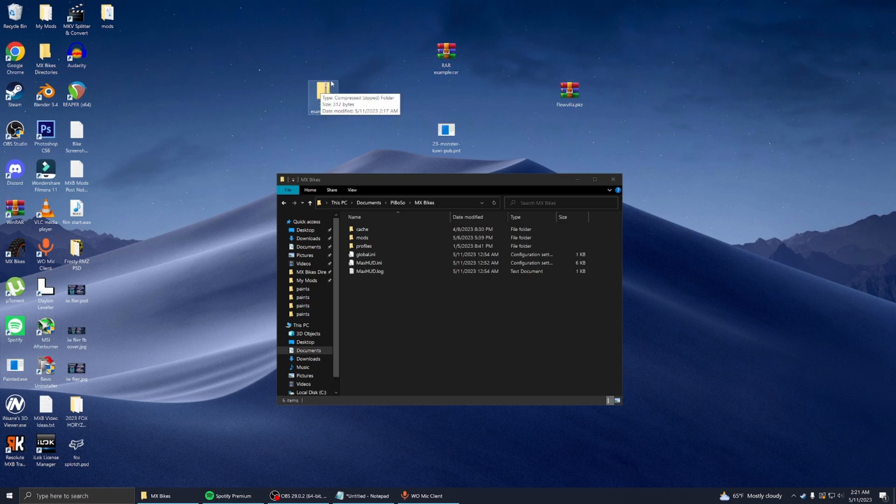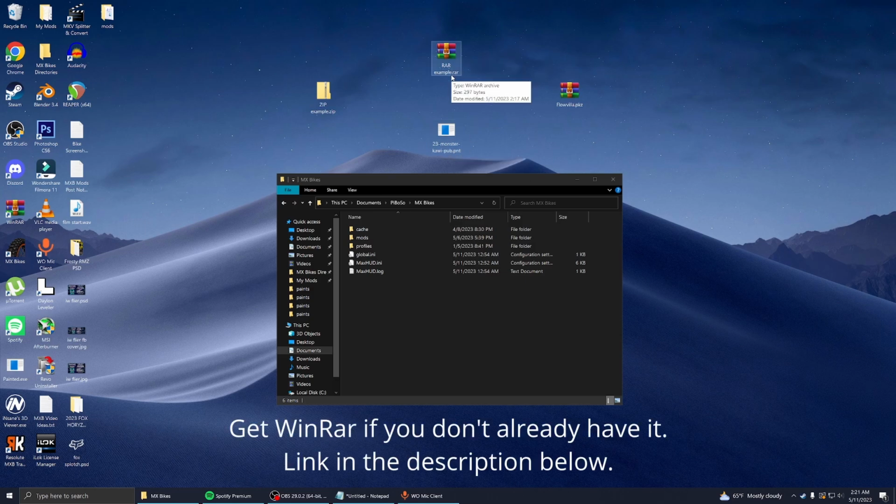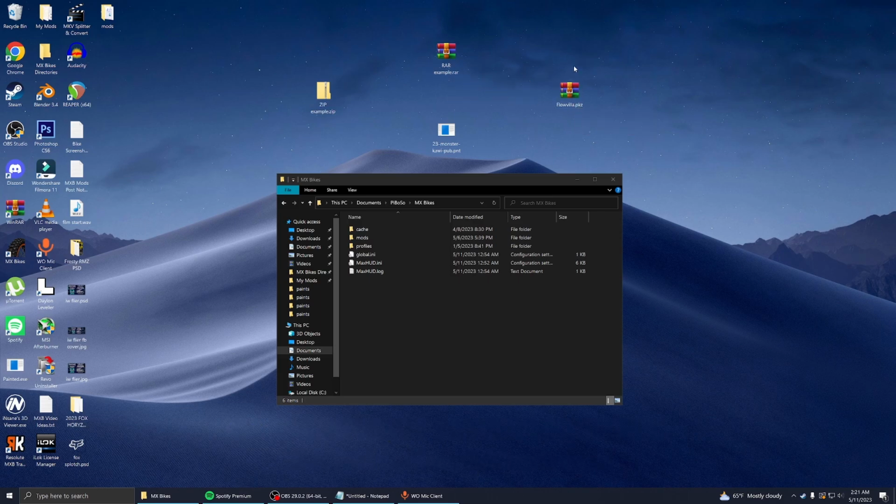These zip folders end with .zip, paints end with .pnt, RAR files end with .rar, and PKZs end with .pkz. The reason it's a RAR is because I recently opened a PKZ file with WinRAR, so that's the only reason why it looks like that. By default, it should look like just a piece of paper.